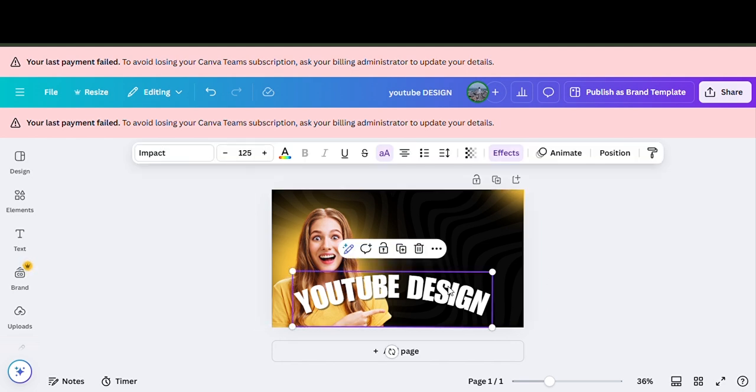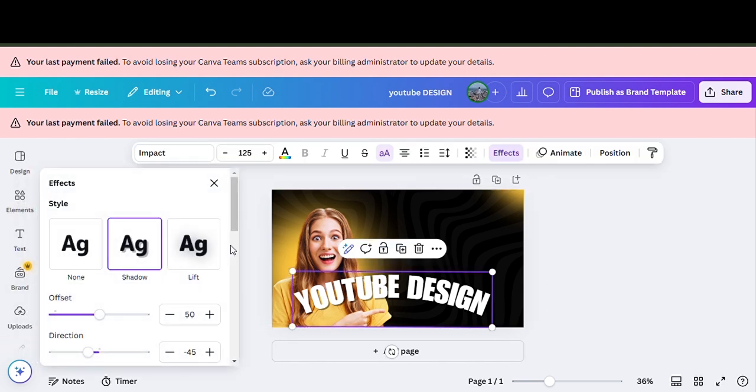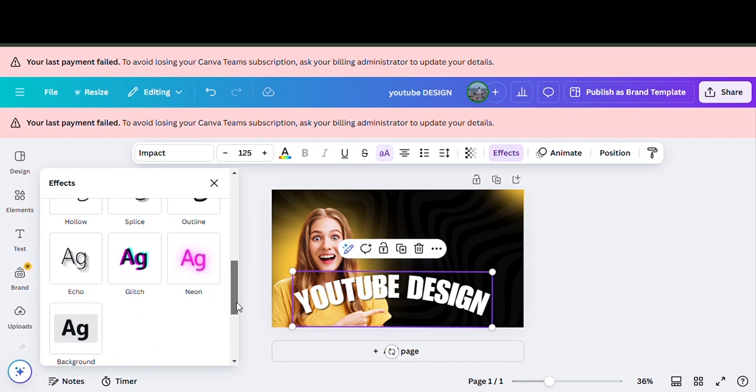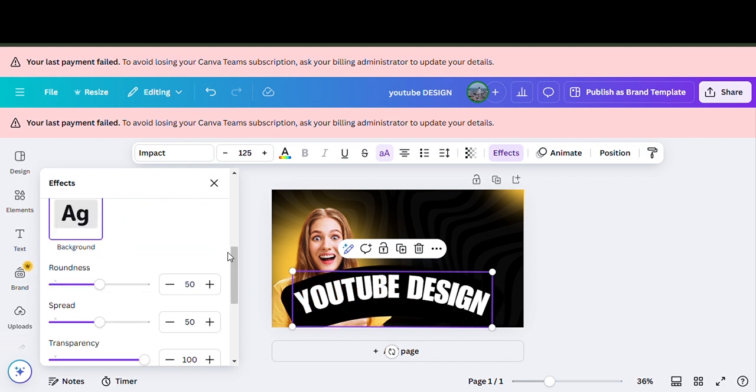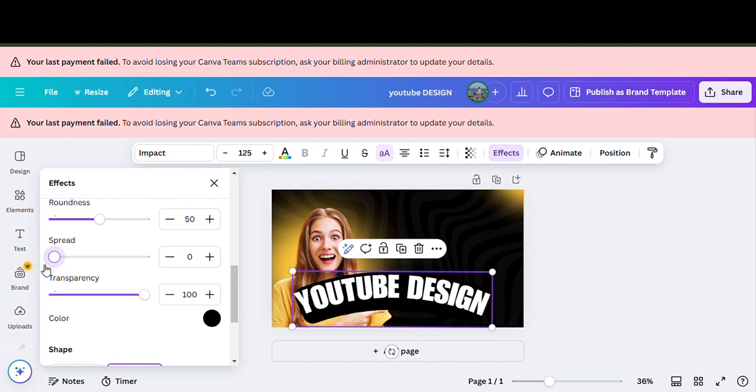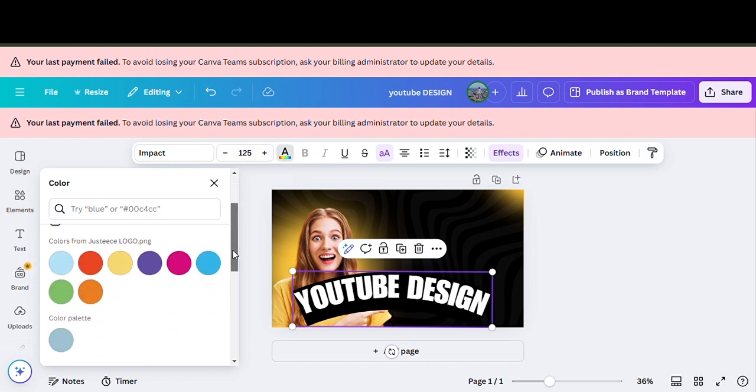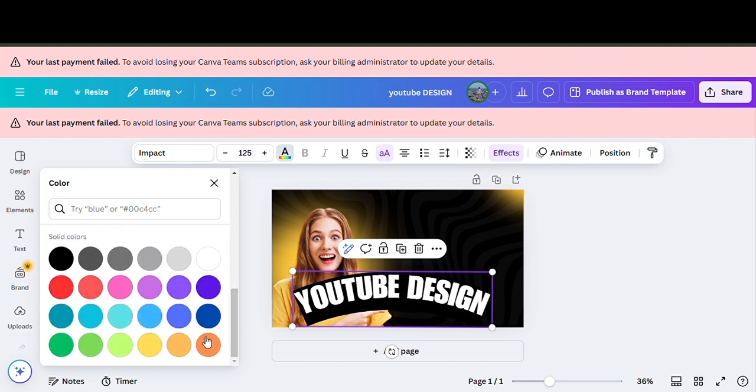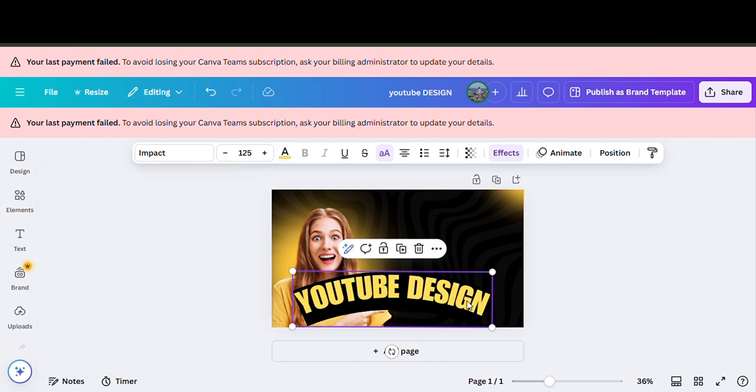If I decide to give it another color, I'll select the text, go to effects, and now look for background. Okay, it automatically gives me a black background. Let me adjust it. You can decide to spread it to go further, or you bring it back. Then if I don't like this white color here, I'll come to this particular text color and select another color. Let's assume that I want to select yellow. You can see I've given it a different look, a different color altogether.